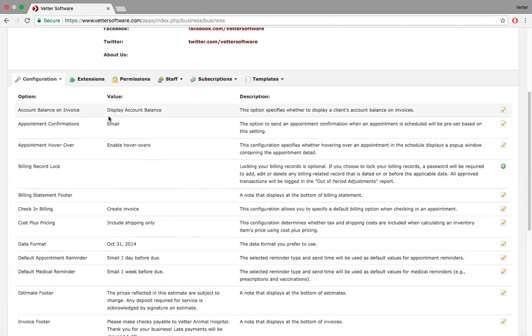Appointment, very simple. Appointment confirmations. This is how your confirmations are sent out. Confirmations can only be sent out via email or text, or no confirmation at all. And this is when somebody calls to make an appointment, and right when the appointment window pops up, you have the opportunity to send the confirmation. And of course this is tracked in the client communication history also.